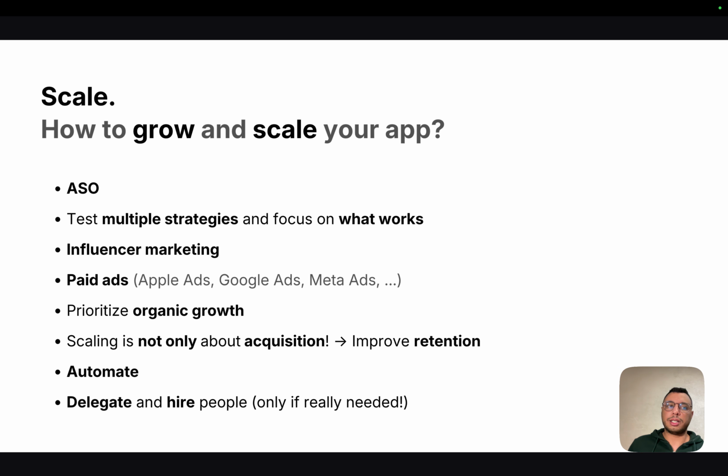And here, we should also keep in mind that scaling is not mainly about acquisition. It's not always acquisition. Sometimes improving retention will help us scale revenue without acquiring new users. So scaling is not just the number of users, but there are other metrics like retention. Working on improving our retention might help us scale our app.